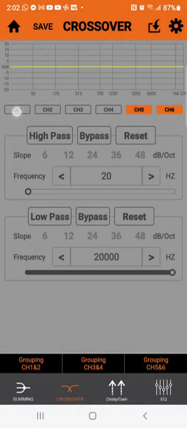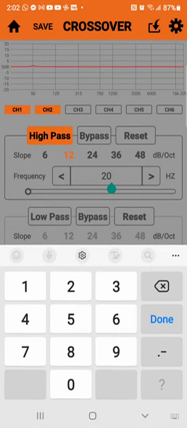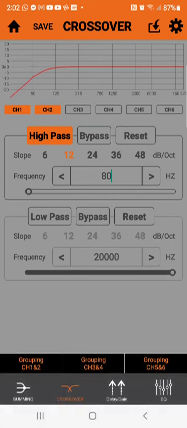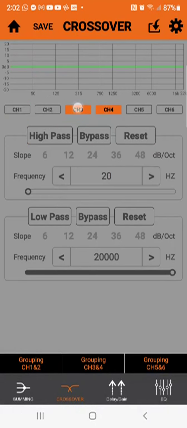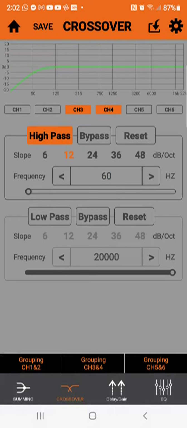So we stick to crossover. Let's go back to channel 1. You'll see that 1 and 2 highlight. Pick high pass, 12 dB, tap inside the frequency, hit XX. Now let's hit 80 because we're going to high pass 6.5. Say done. Let's go to channel 3 and 4. Let's say those are 6.9. Again, high pass, 12 dB, tap inside the frequency, put in 60, done. So we've already done that.